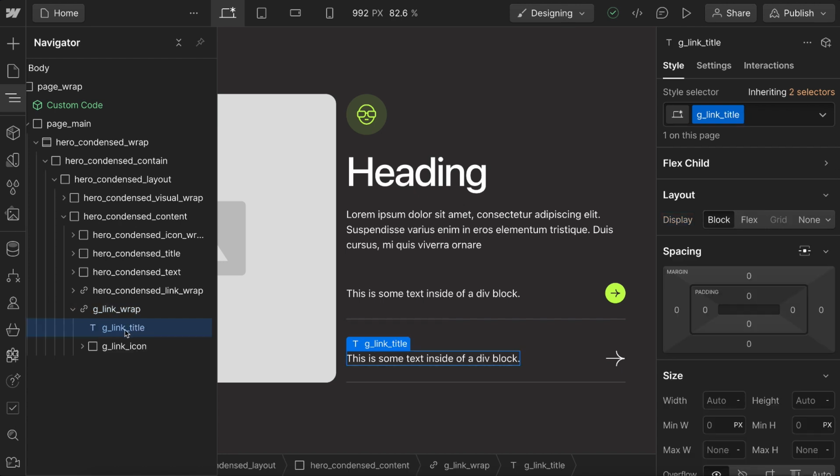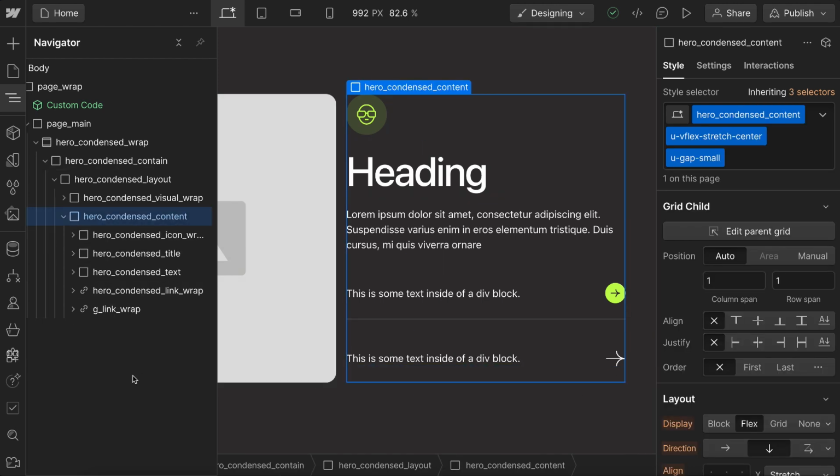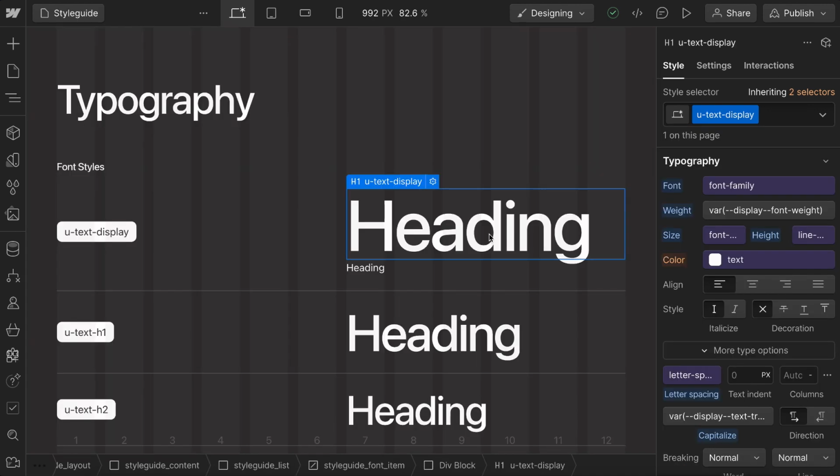So inside of that, we have the global link title, we have a global link icon, and we usually put these global components inside of a global slash so that we know any of these elements can be used inside of any section on our site. They're not specific to one section. The second type of class we have in Lumos is the utility class.